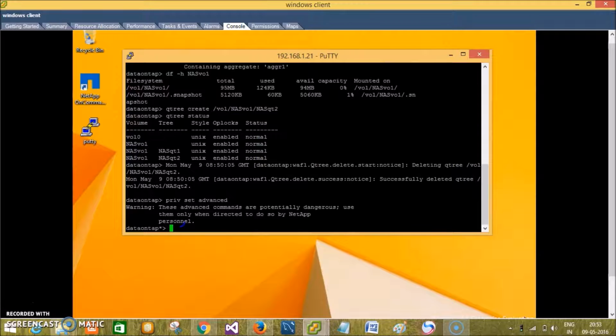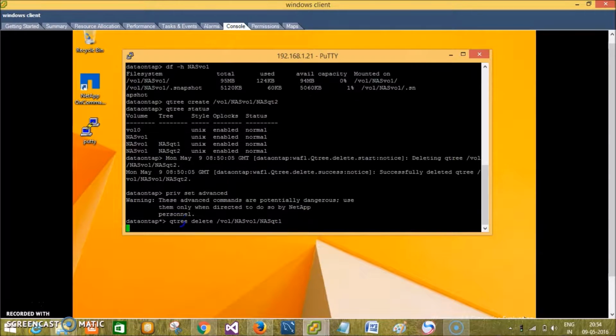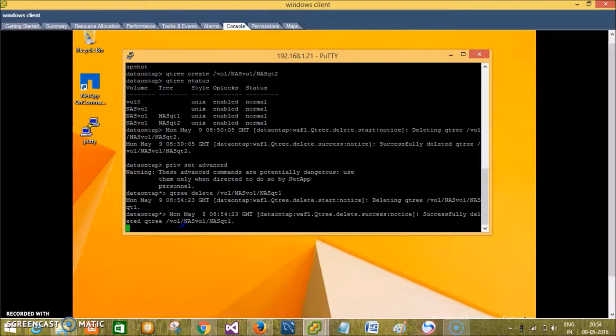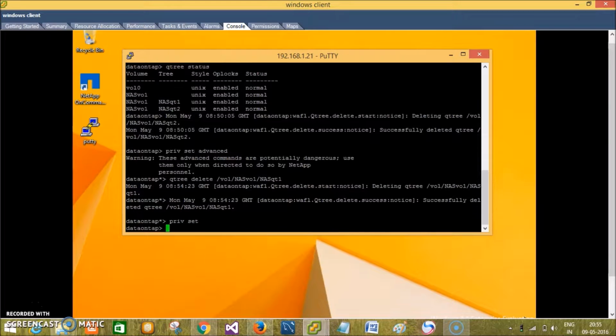Now under storage, select volumes. In volumes you can see NAS vol. Now I want to delete my NAS vol. Before that I have to make its status offline, because when it is online we can't delete the volume. After that I select it and hit delete, and I select the checkbox beside OK and hit delete. Now the NAS vol which we created is deleted.